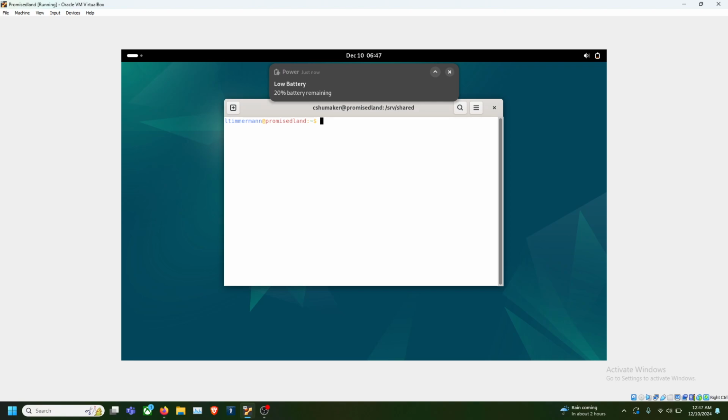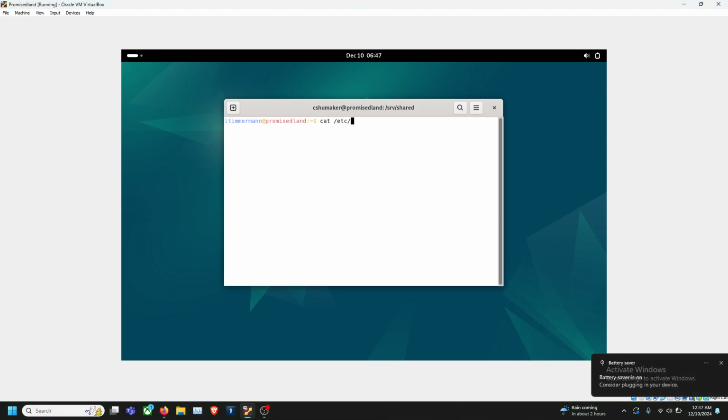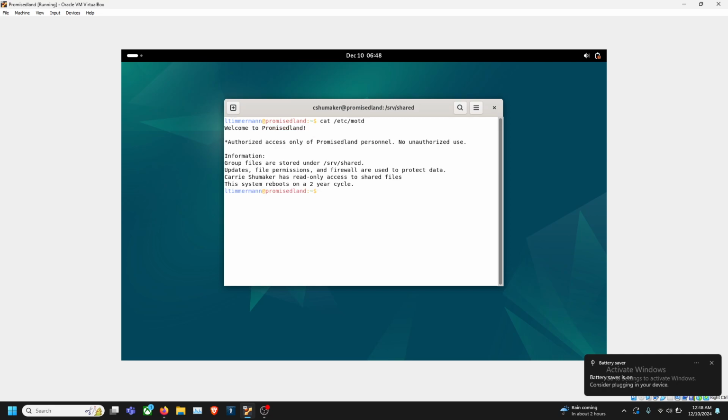So with the NIC done, let's do the first thing that you would normally see when logging on to the server, which is the message of the day, which we have customized. And this is our little custom message. It says just some basic things, and this can be edited fairly easily. It also mentions our system rebooting every 2 years.